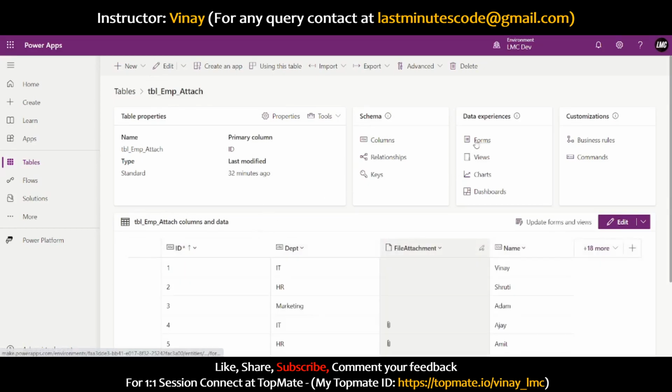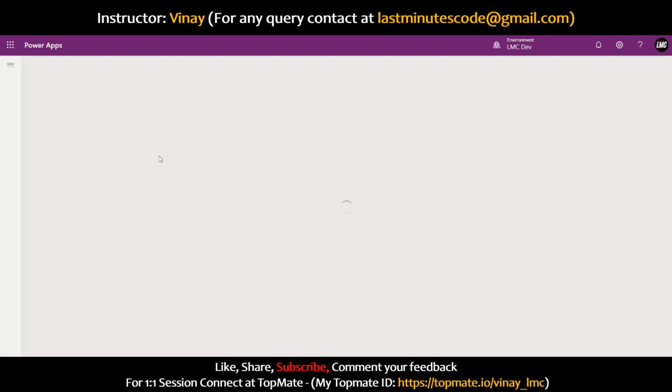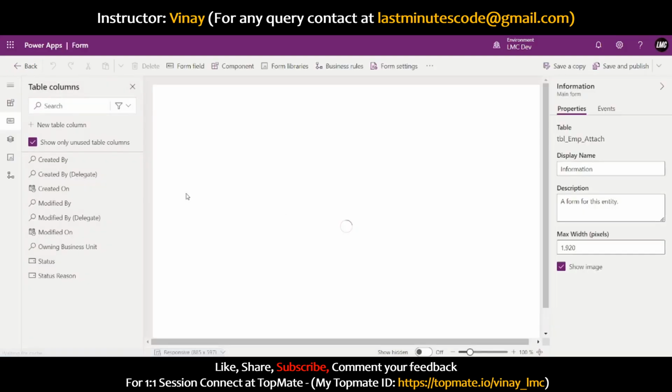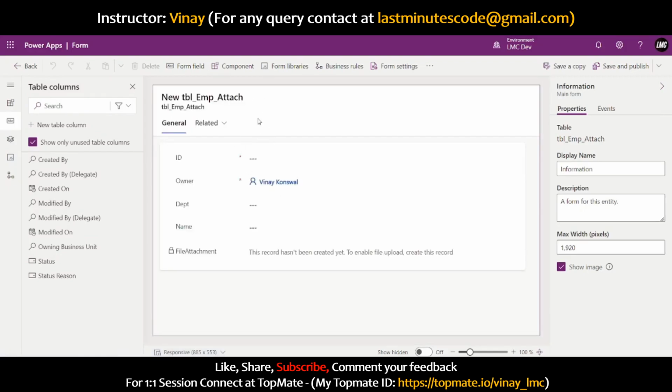Okay, I'll hit on form. See, this is my main form, the middle one. I'll click on this information card. Then here, see, it is loading. So for your model driven app, this will act as an input device or update. Okay, this form will work as that.